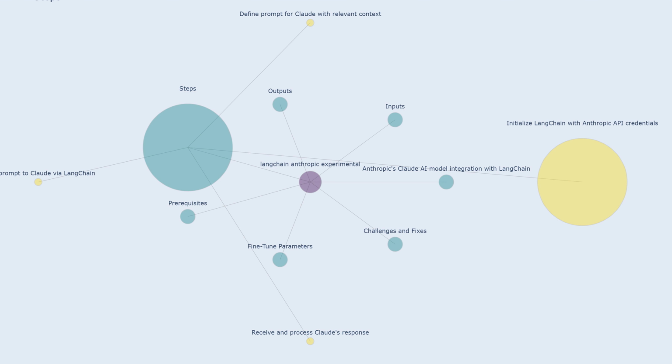Steps. Setting up the initial connection between LangChain and the Anthropic application programming interface, API, by providing the necessary authentication credentials. These credentials ensure that LangChain can communicate with the Claude AI model and access its capabilities.